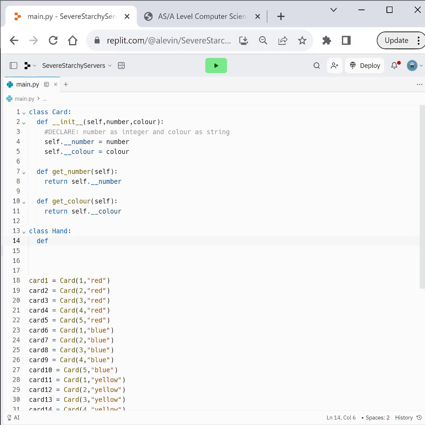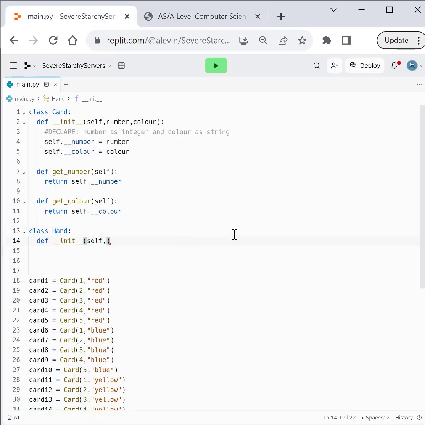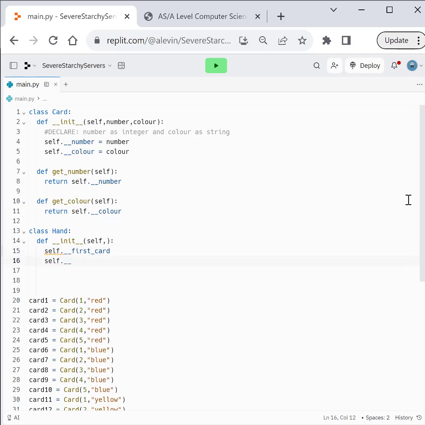Let's do the constructor. So what does it tell us to do in the constructor? It says have a 1D array, source and position of first card, source and number. Okay, so first card and number of cards as our attributes. So I'm going to skip self dot underscore first card, and we've got self dot underscore number of cards. Cool.